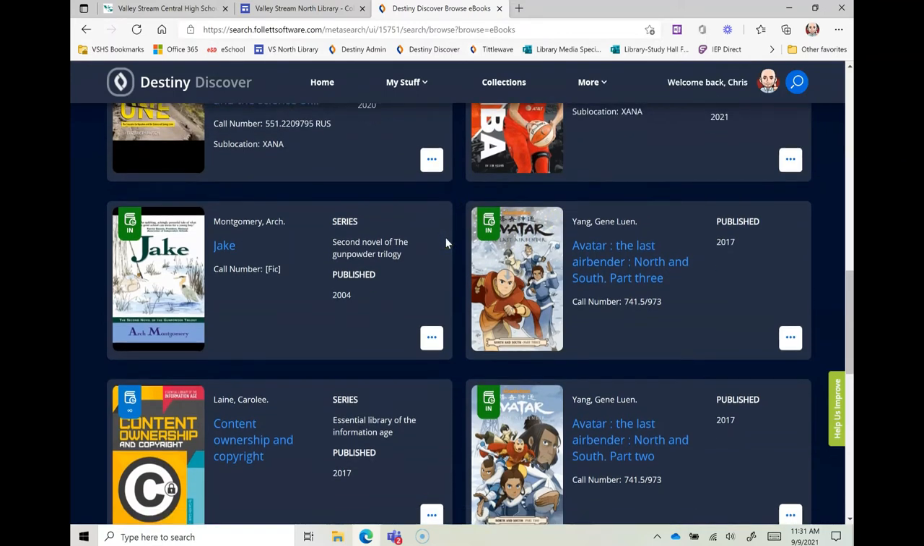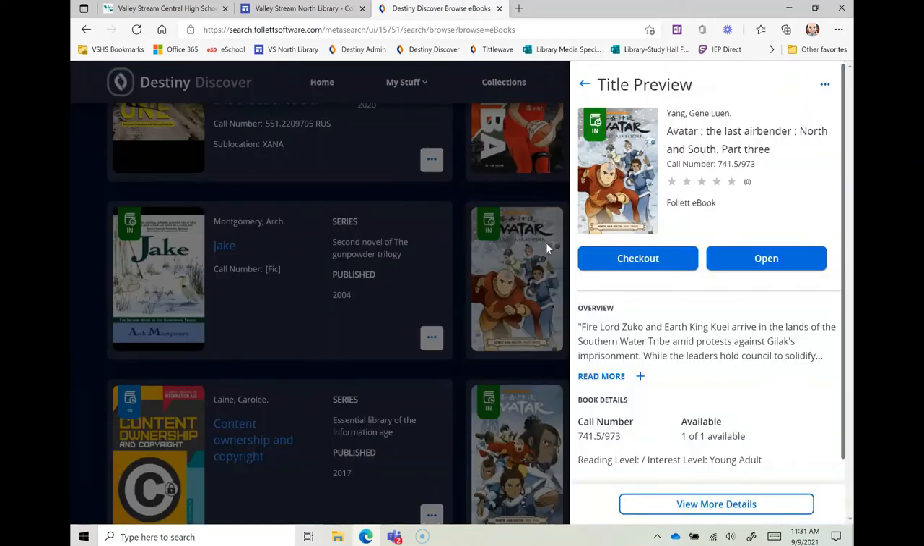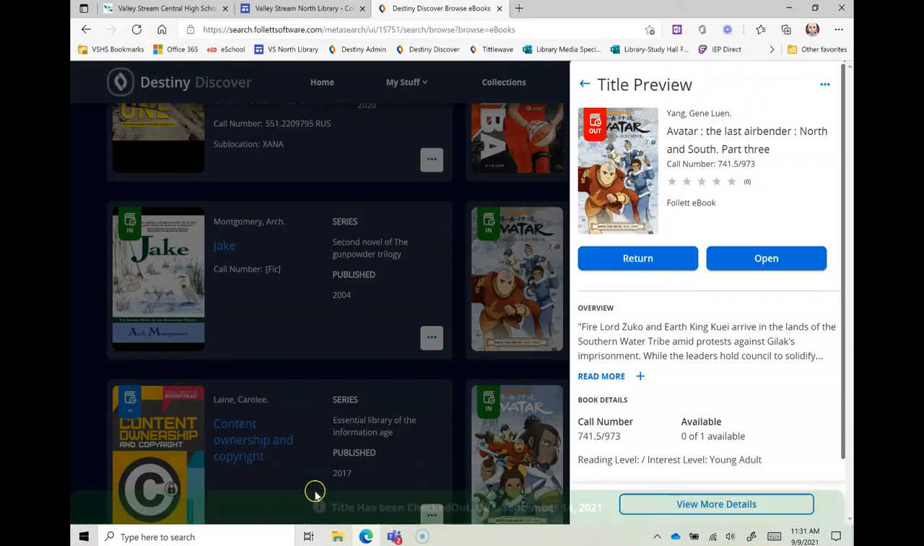So let's say I'm a big Avatar: The Last Airbender fan. I'm going to click on this right here. This particular one is a graphic novel. It is an ebook, it tells me so right here. Let's say I just want to check this out. I'm going to check it out. It goes to out, it says the title's been checked out, and I can open it as well.